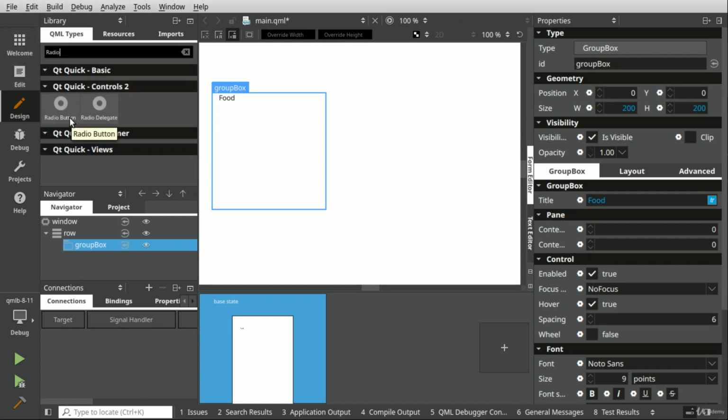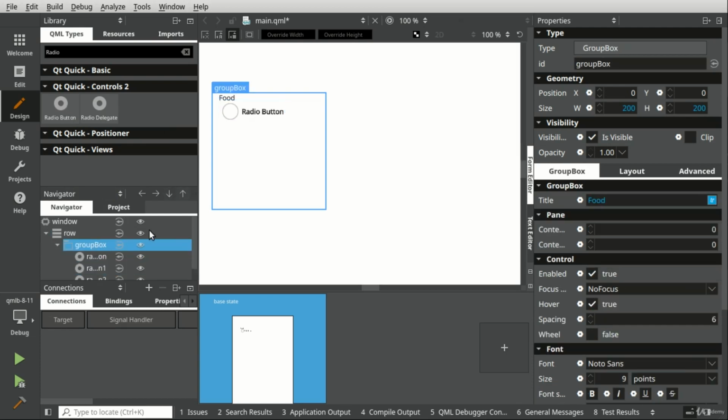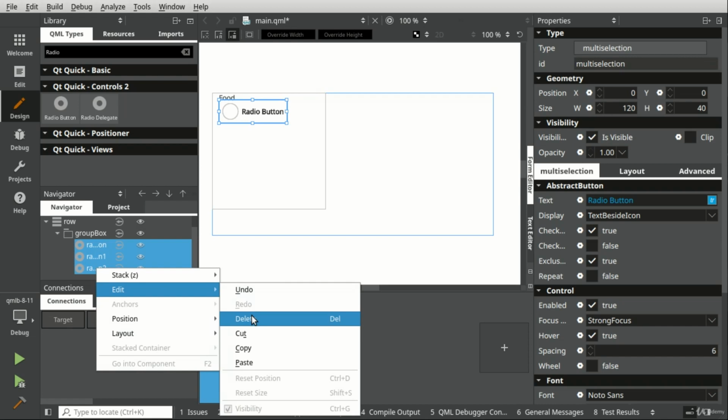And again, similar to the checkbox, you have a button and a delegate. Remember, the button is what you'd work with directly. A delegate would go into model view programming, which we touched on a little bit. So let's just drag and drop some buttons in here. And right off the bat, you notice, oh, it's not going to stack them down. Why? Because we need another layout. Oh, that is so frustrating. So let's go ahead and right click, and I'm just going to show you how to delete those.